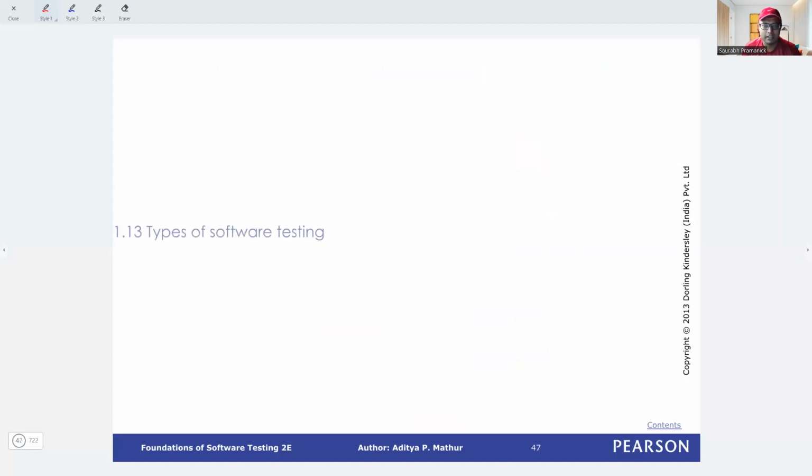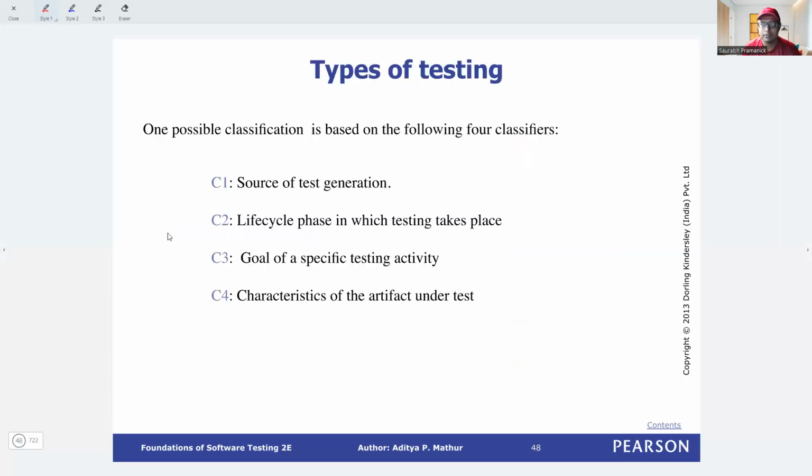Okay. Now, coming back to what are the different types of software testing strategies that we can have. We'll spend some time understanding these, and try to understand some of these aspects as well now.